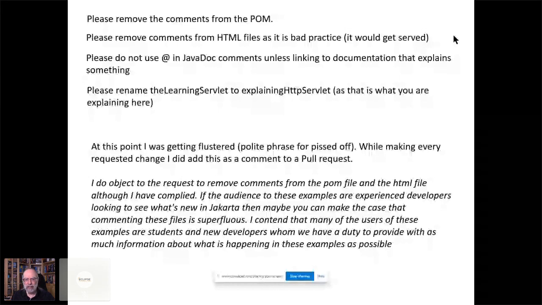I was getting a little flustered at this point. And for those of you whose English isn't your first language, flustered is a polite way of saying I was getting pissed off. I was making every requested change. I did everything that I was asked, but I had to think the bug in my bonnet was the comments, right? And so I wrote, and I've put it here so that you can see it, I won't read it out loud. It's another English term. It's snarky.